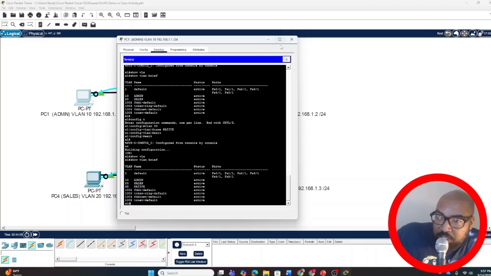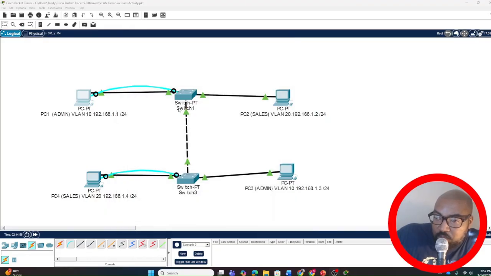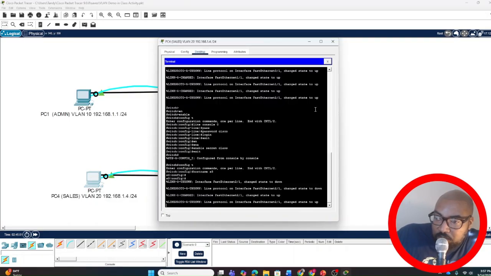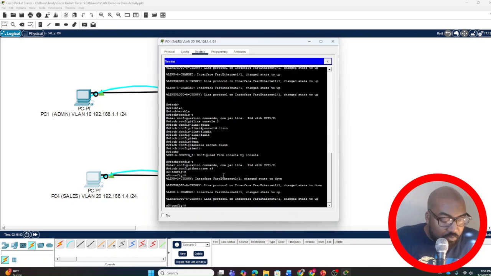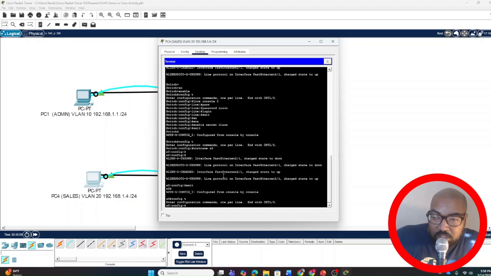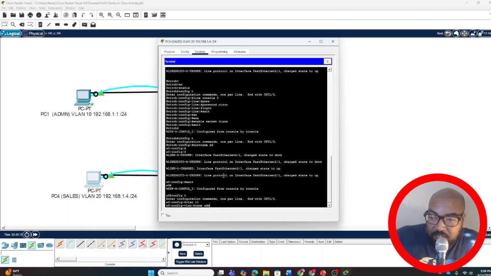All right. Same process has to be done on switch number 3. Okay. We did switch 1. Now we got to do switch 3. Same process. So let's go into terminal. Let's get into our switch. Exit here. Okay. We're going to go config T. We're going to go VLAN 10. Name is admin.